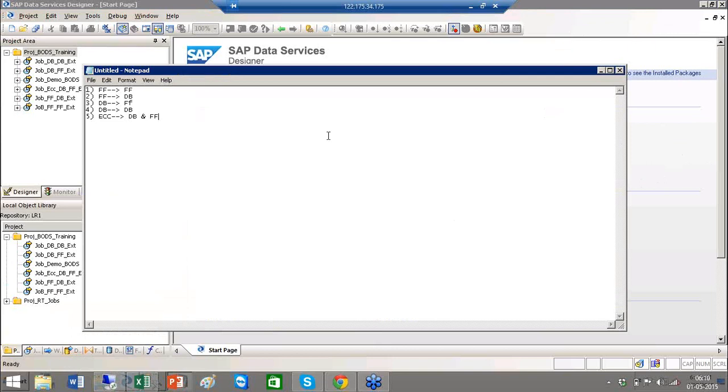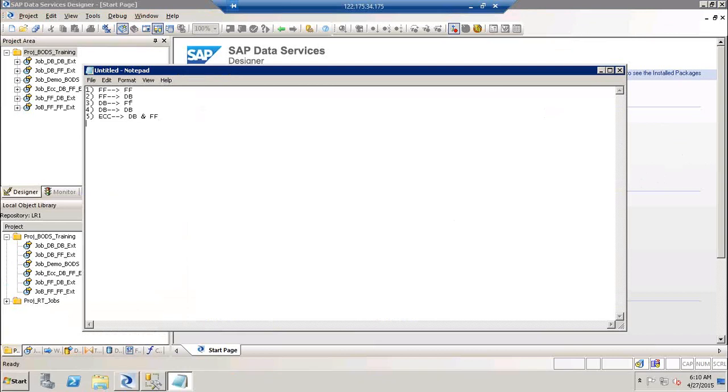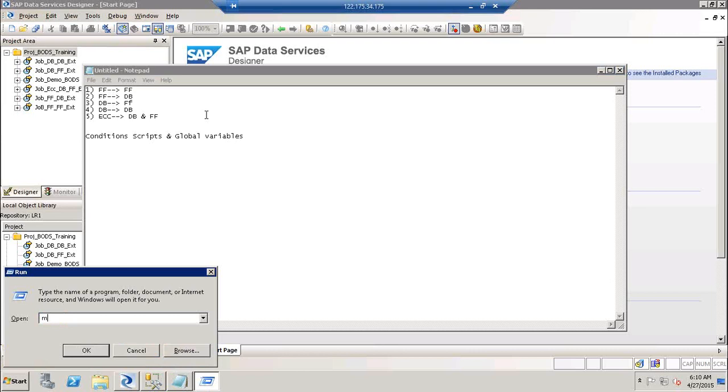Right, so these are the different types of extractions. We covered databases, flat files, and the SAP system. Now we will also see something called conditions, scripts, and global variables. What are conditions, scripts and global variables, and in which scenario will I be using them?